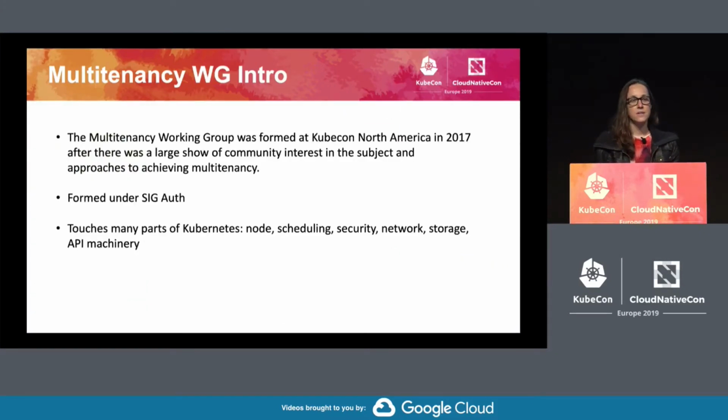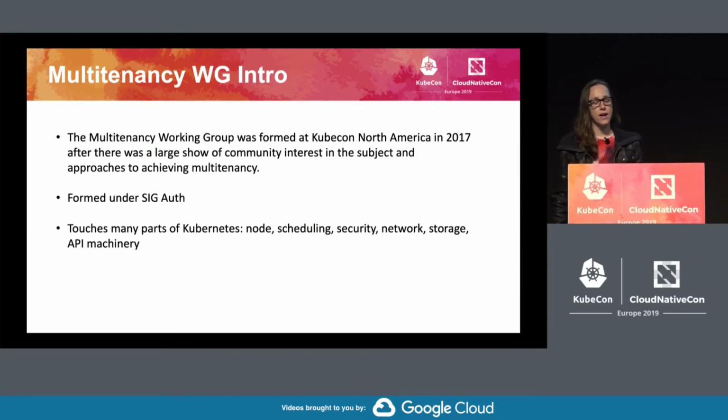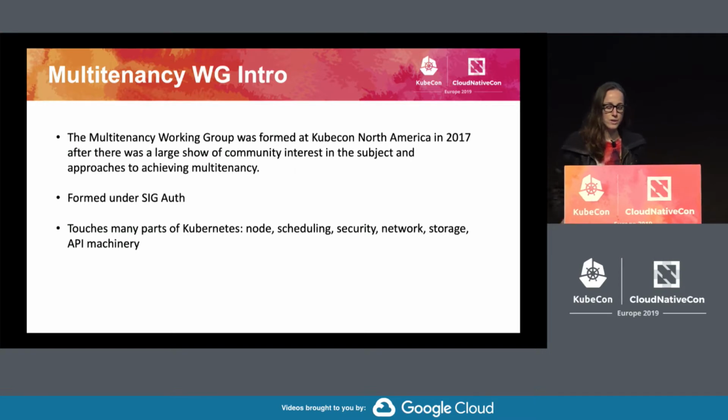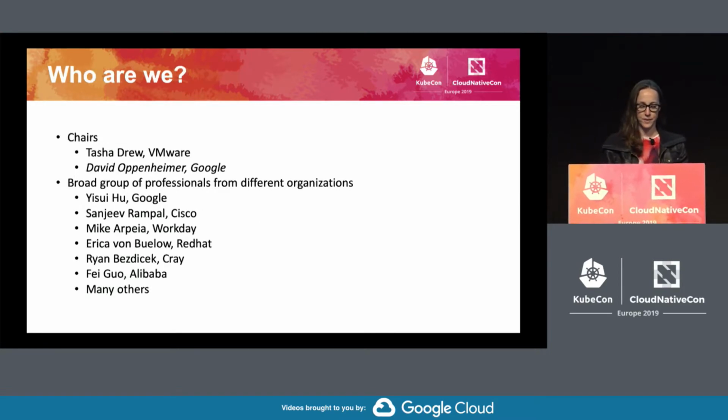Cool. So the Multitenancy Working Group was founded at KubeCon North America in 2017. And there was a large show of community interest in the subject and approaches to achieving multi-tenancy. We're a working group that's formed under SIG-Auth, and multi-tenancy and how we achieve multi-tenancy touches many parts of Kubernetes. So SIG nodes, scheduling, security, network, storage, and API machinery.